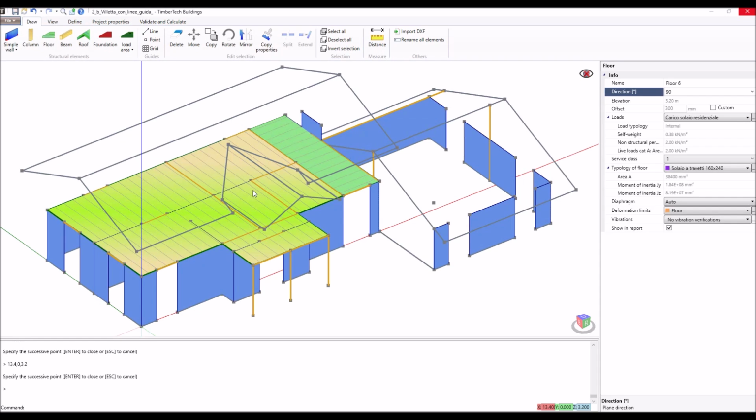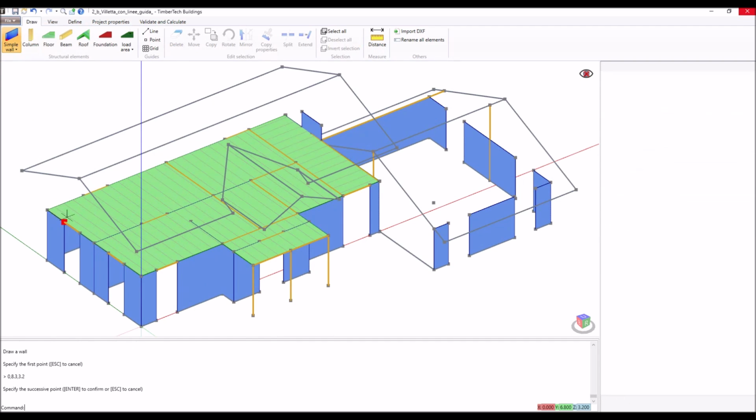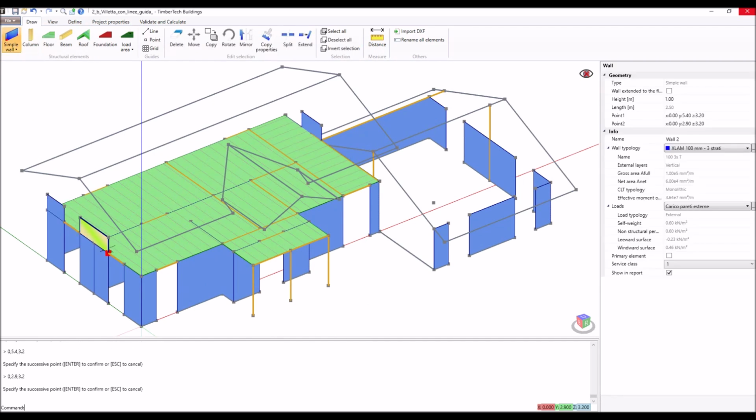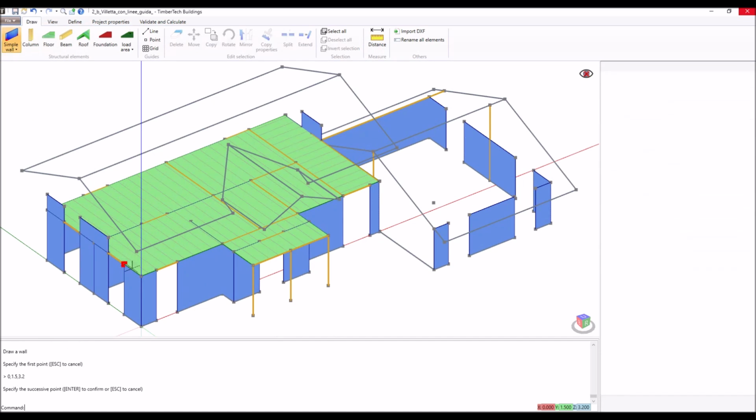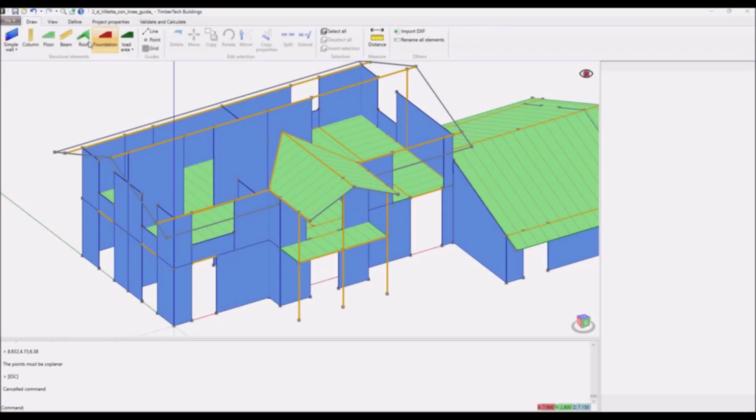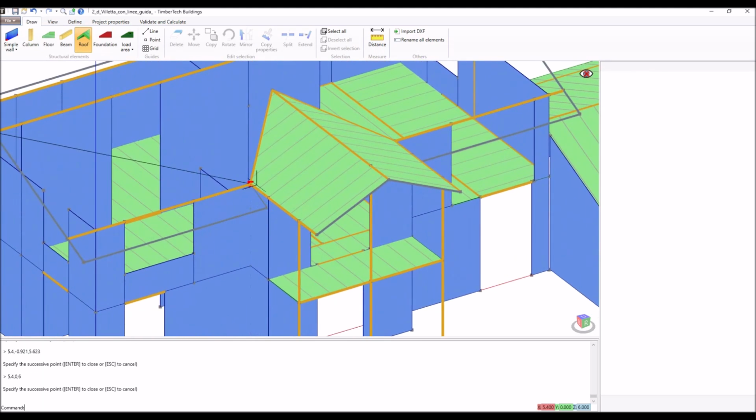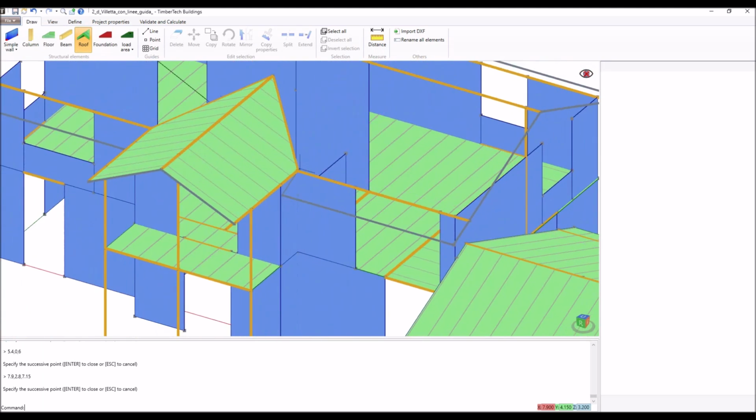We can now proceed with the insertion of the walls of the first floor. The insertion methods are the same used for the walls of the ground floor. Let's finish the geometric construction of the structure by defining the roofs. Note how this operation is particularly facilitated thanks to the presence of the reference lines.